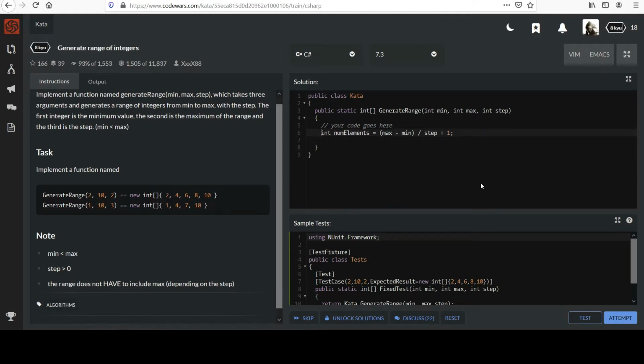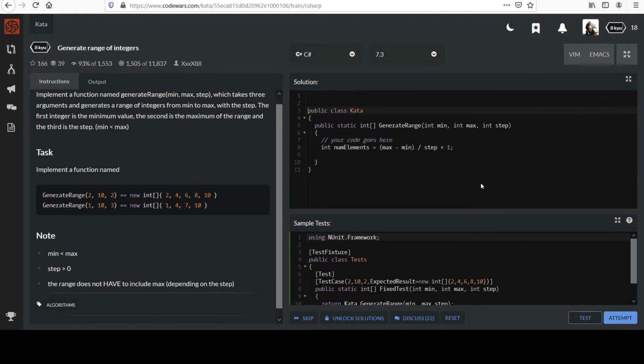If you don't believe me, or I don't even believe me when I'm coding, let's just put something in to make sure. Console write line num elements equals num elements. Make sure we're on the right track there, right?